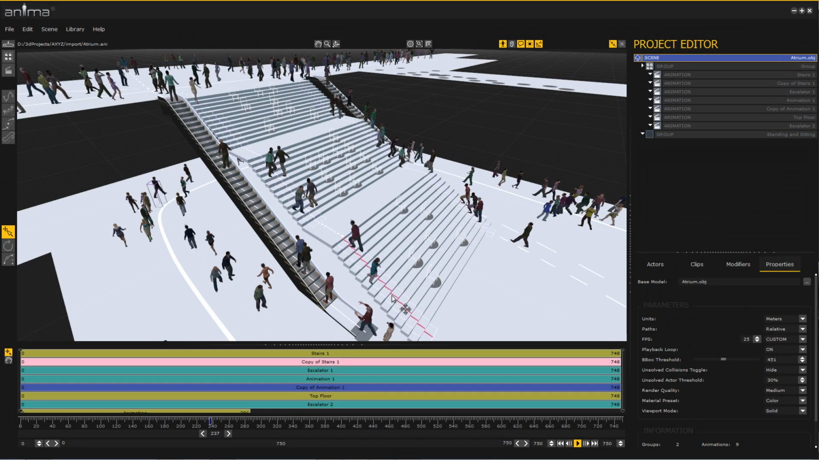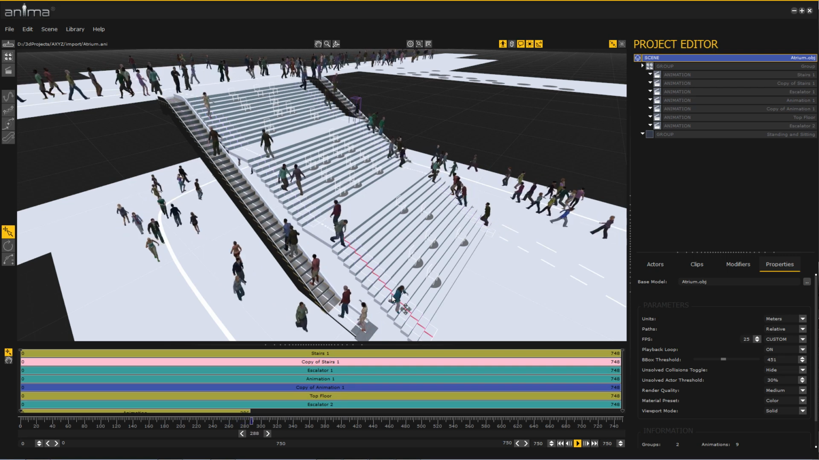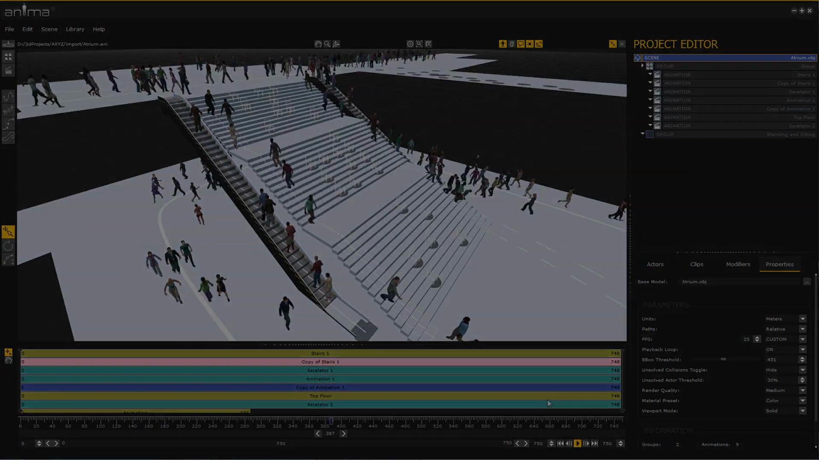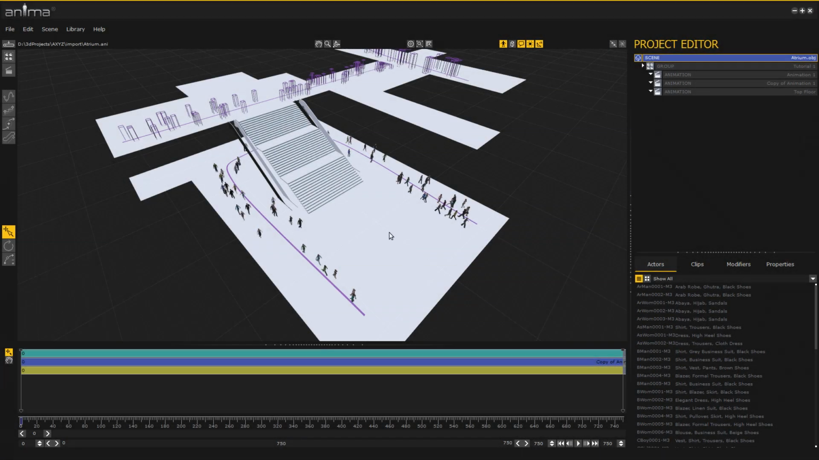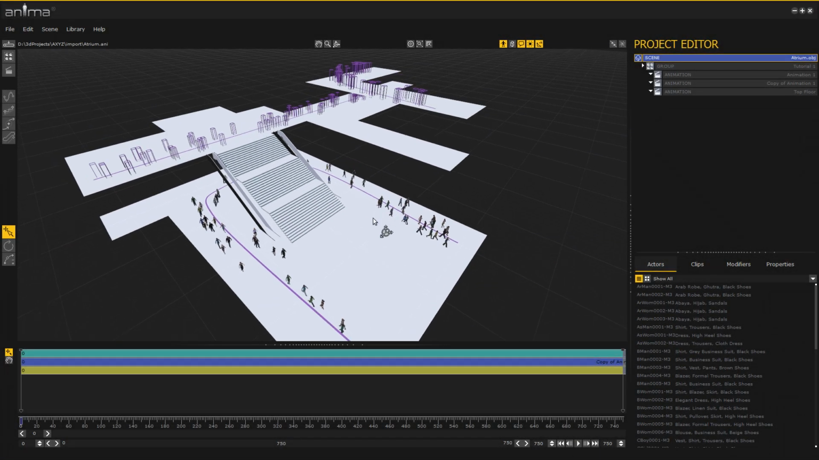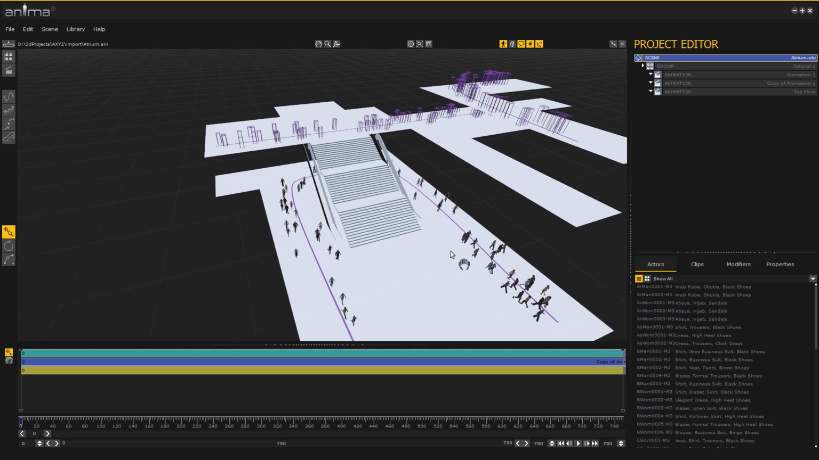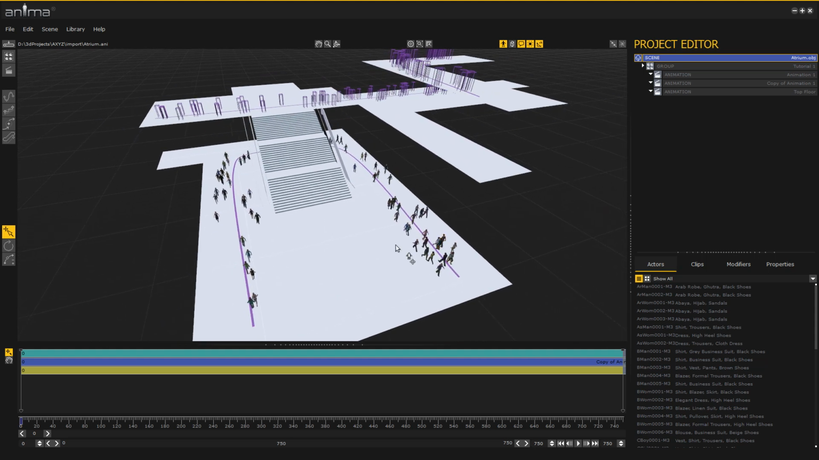For the second tutorial in the Mastering Anima series, we look at how to add animated characters to stairs, escalators and moving walkways. The reference geometry has already been exported from 3ds Max and opened in Anima. For more information about this process, see our detailed workflow tutorial. The existing groups and actors were added as part of this introductory tutorial.